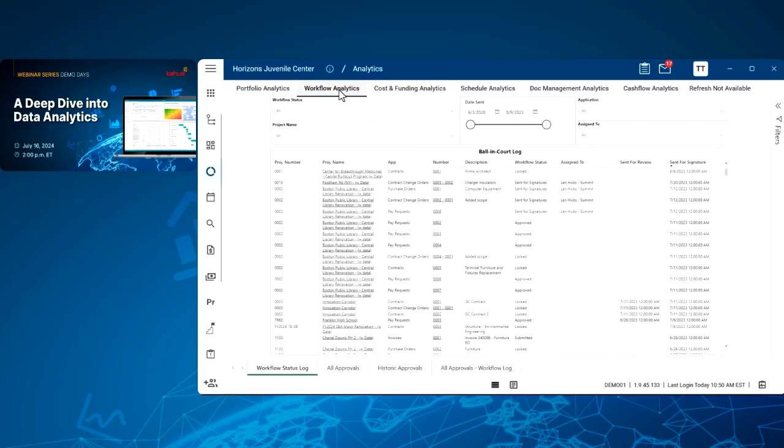Similar to our project tasks app, if you're familiar with it, Kahua has a task list. Things are ball in court. We're a collaborative system. People can approve things and review things. We wanted to give people an easy way to come in and view that log and see where things are in process, not just on a single project, but across multiple projects.